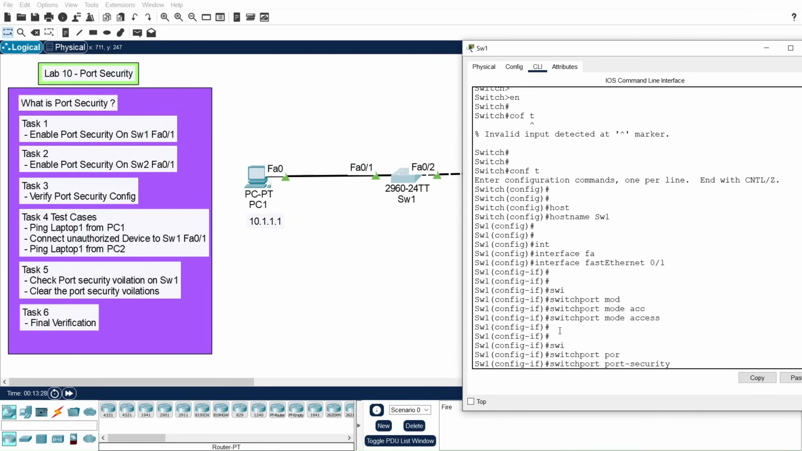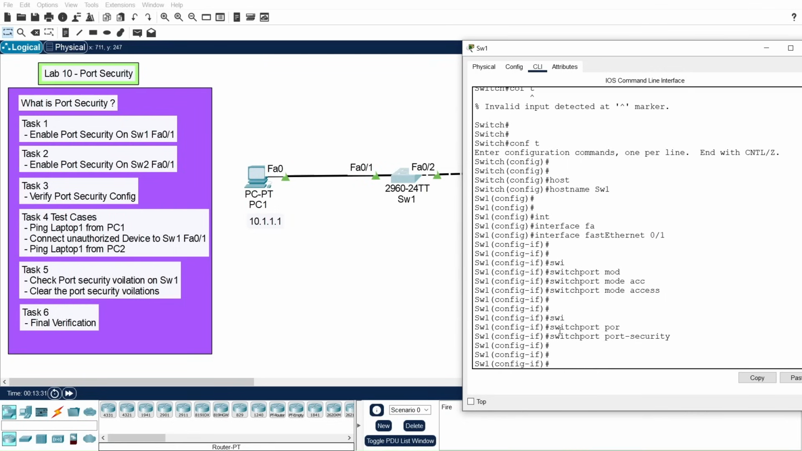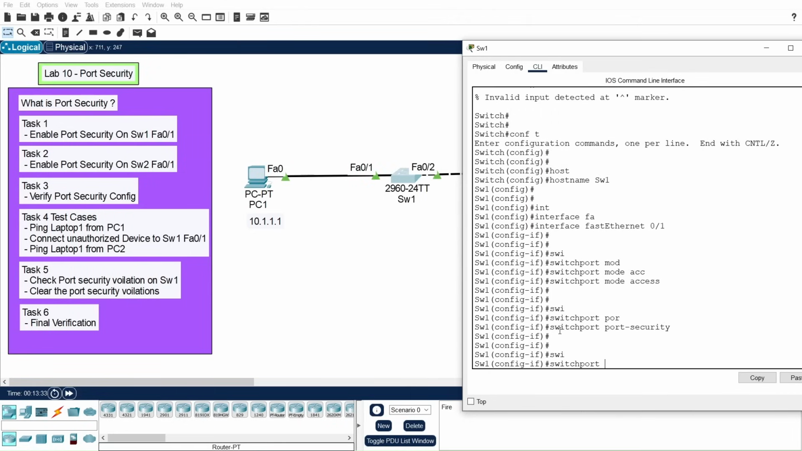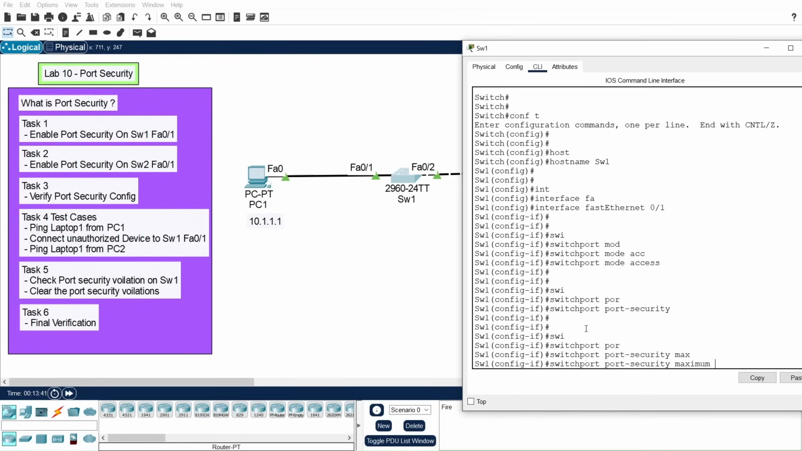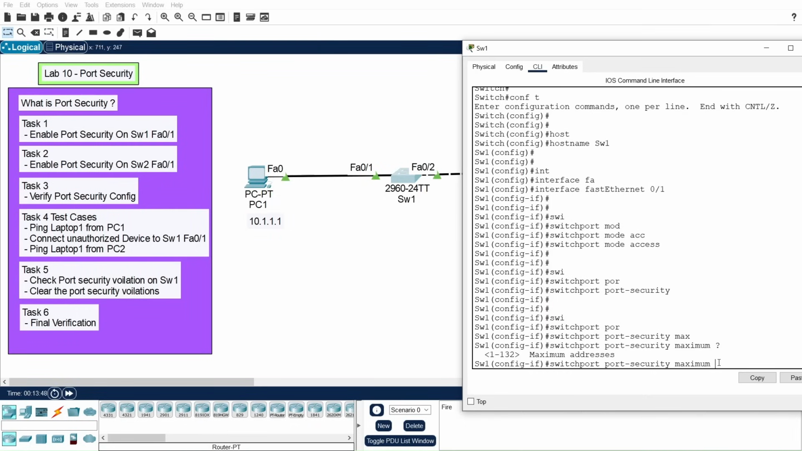Then I will enable port security on this particular port, and the security features that I will enable include the maximum. This command sets the maximum number of MAC addresses that are allowed on this particular port. Since only one PC is connected to this port, we will use the number 1, such that only one MAC address, that of PC1, is learned and connected on this port.